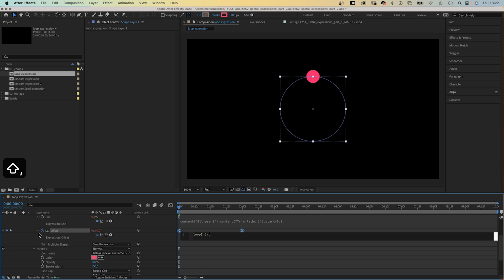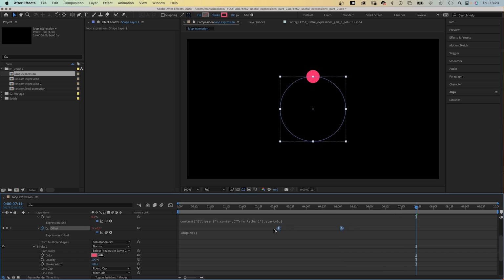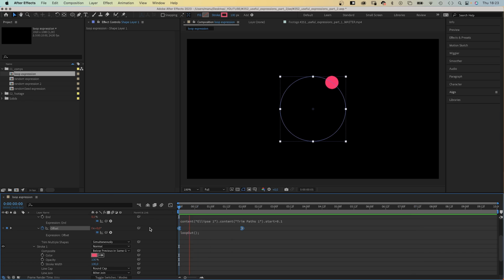Then let's move the keyframes further to the right. It loops your animation before the first keyframe. Then stops after the last one. Let's move the keyframes back to the beginning and add the second version, the loop out expression. The loop out expression loops your animation beyond the last keyframe. This is the version you'll probably use most, because your keyframes are probably at the beginning.